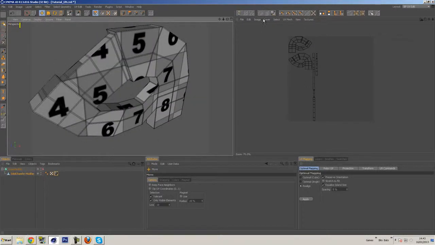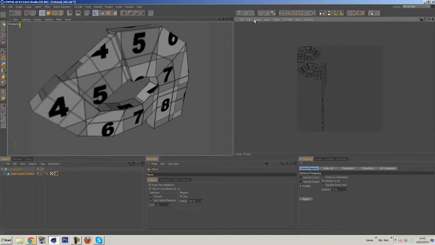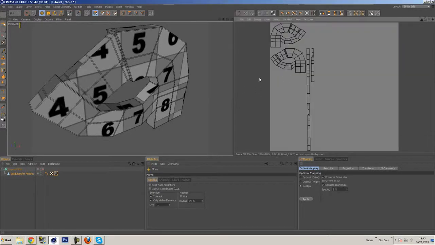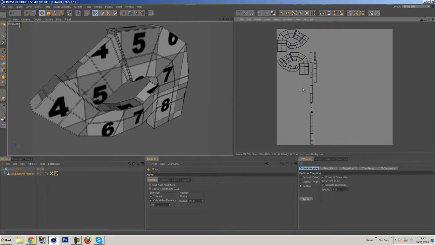So now that you have your UV map, if you want to make sure you have the right texture dimension here, you can just go to File, New Texture, make sure it's 1024x1024, and then hit OK, and it'll put them UVs in here.